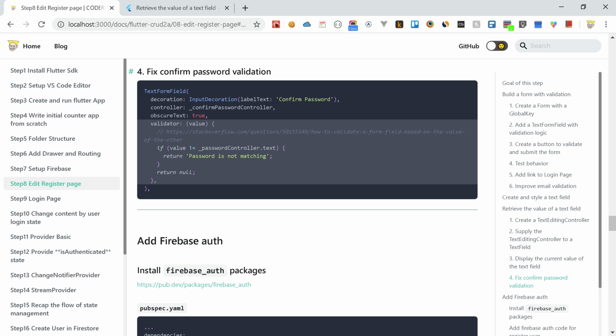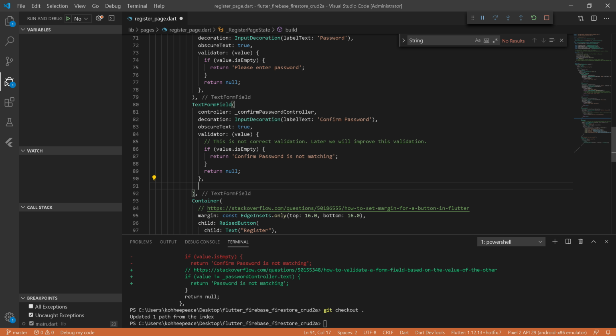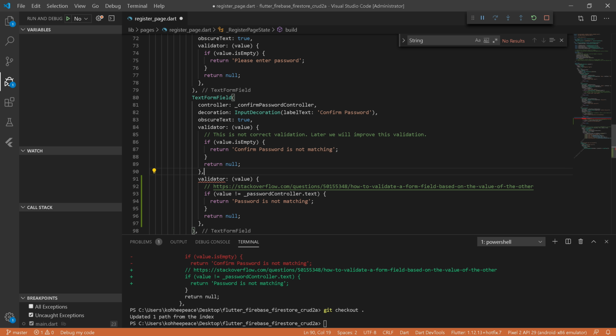Okay, so let's start number 4, fix confirm password validation. So first, please copy these lines and open editor. So please find the confirm password text field and paste this validator method and the existing validator method. So first validator is just checking the text field is not empty. If it's empty, it returns error message.